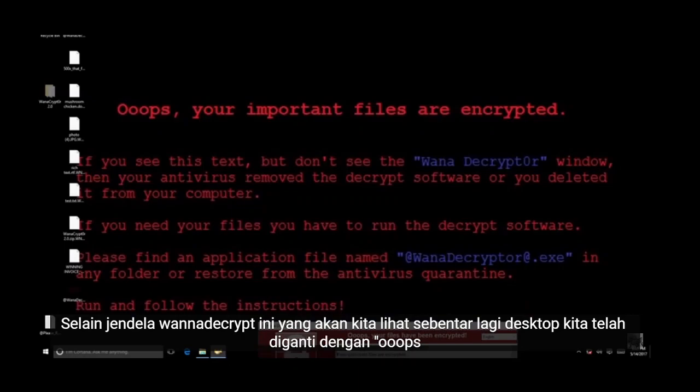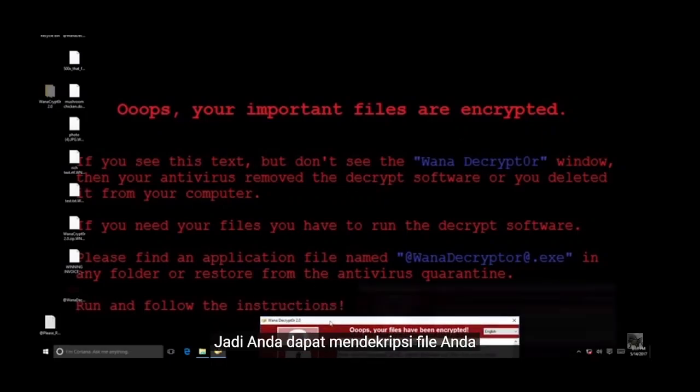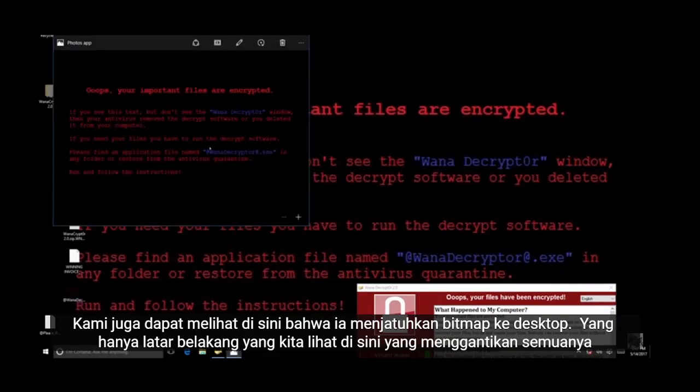And we see, other than this WannaDecryptor window, which we'll take a look at in a bit, our desktop has been replaced with "Oops, your important files are encrypted." See this text but don't see WannaDecryptor. Your antivirus removed it, you got to get it back so you can decrypt your files. We can also see here that it drops a bitmap to the desktop, which is just the background that we see here that replaced everything.